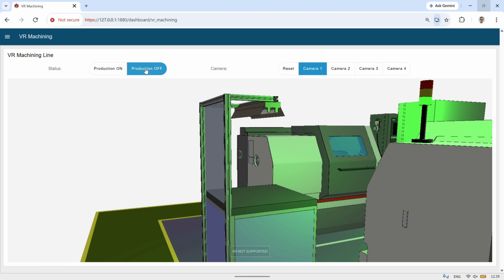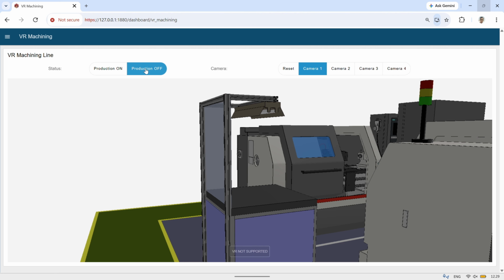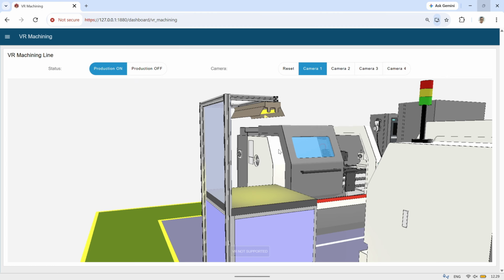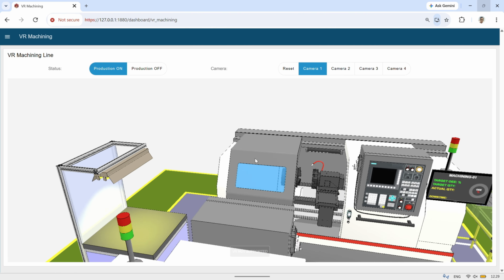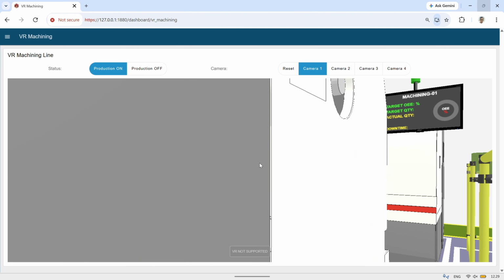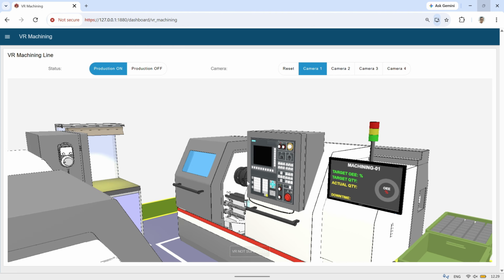When the production status is turned off, the situation changes. All machines stop running, the production lights are switched off, and the inspection light is also turned off. As a result, the entire production area becomes darker. This creates a clear visual difference between a running production line and a stopped production line.